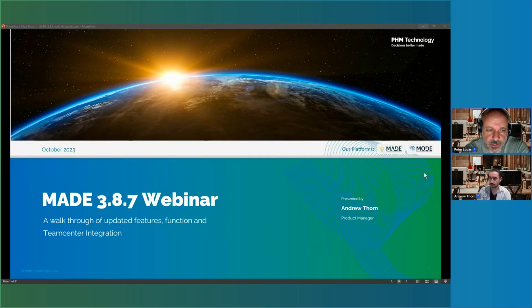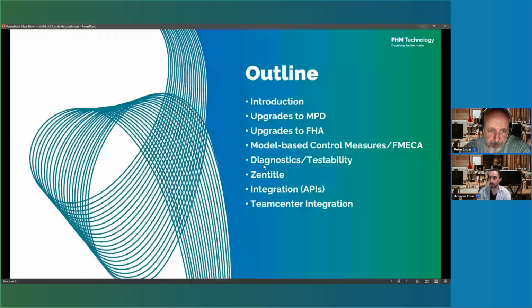Andrew, I just want to shift across to the agenda and run quickly through what we'll cover today. It'll start with the upgrades, because this release is a mixture of both new functionality and quite significant upgrades. The first two upgrades that we'll cover will be mission profile definition and functional hazard analysis, which really brings us in line with ARP 4761A. Happy to take questions on that if you want more detail. Then model-based control measures and FMECA, and diagnostic testability.